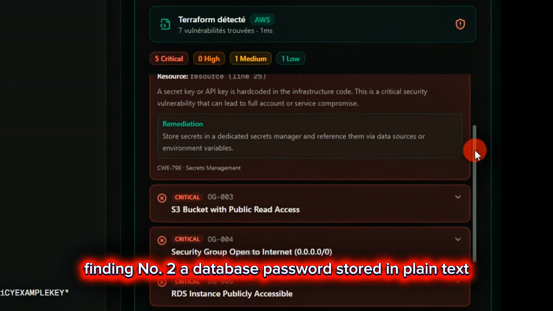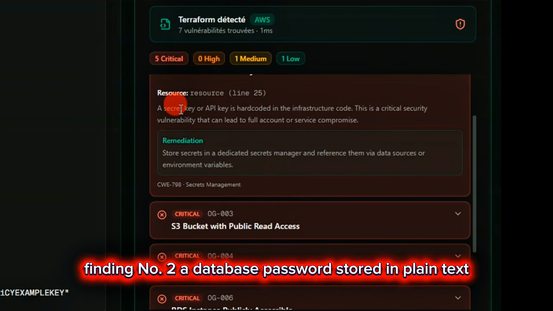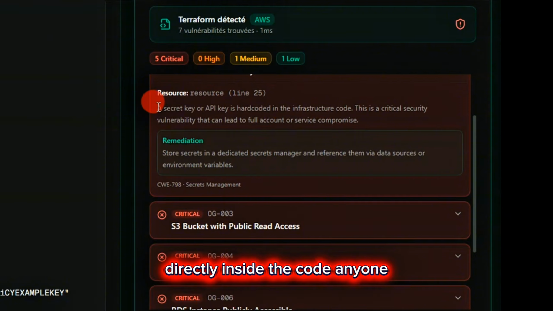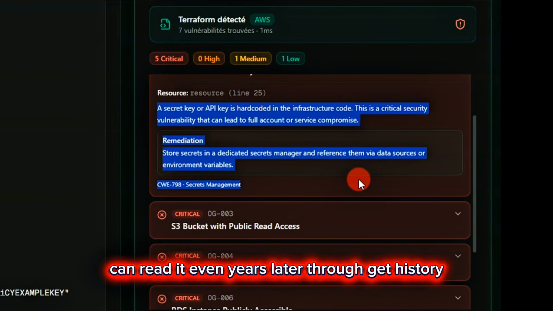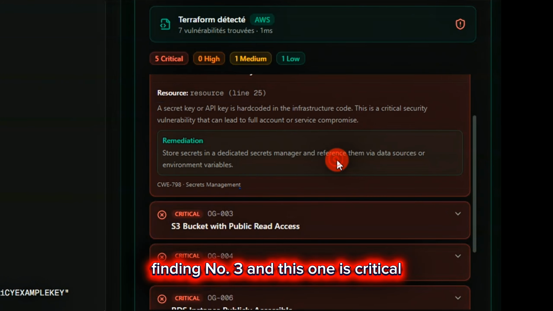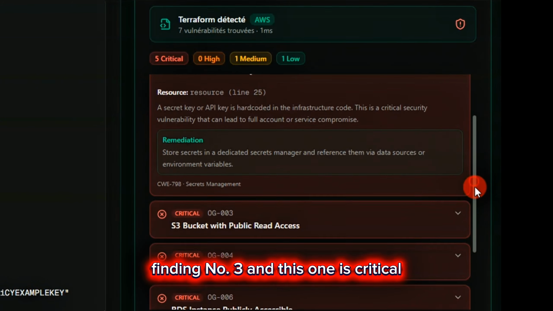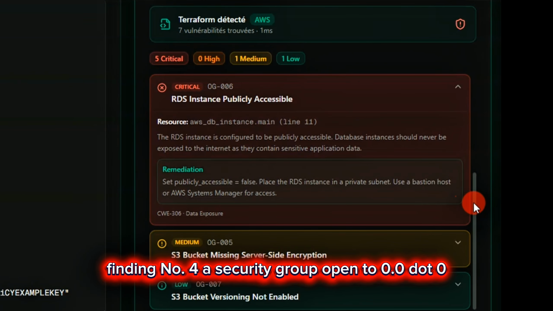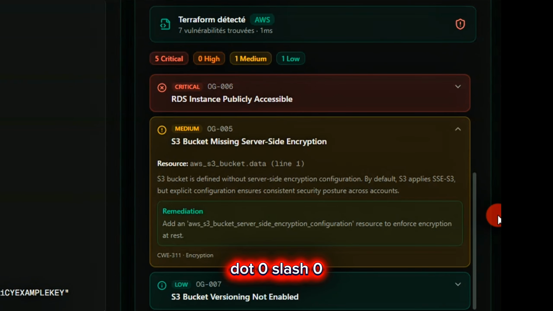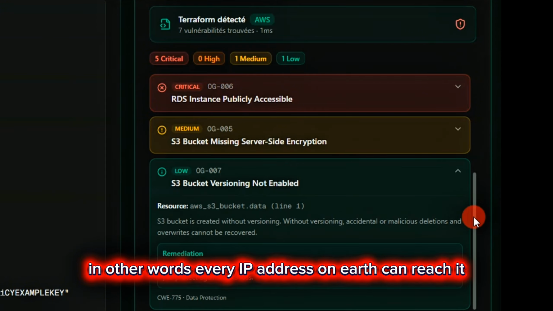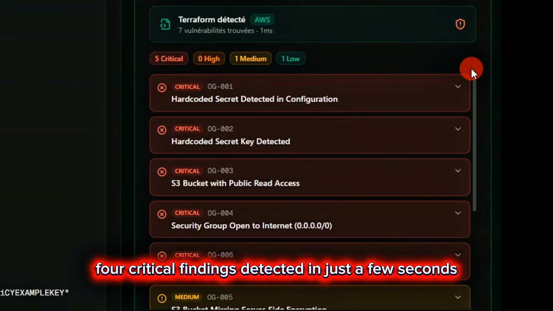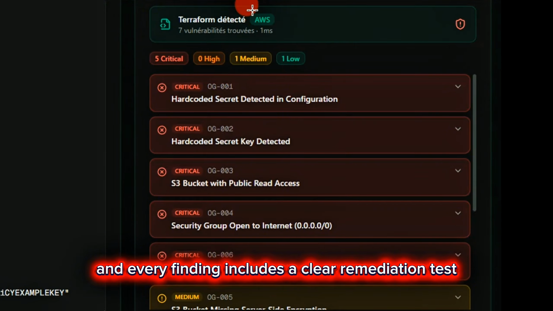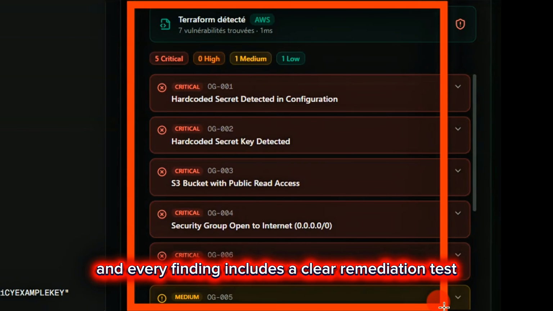Finding number 2, a database password stored in plain text directly inside the code. Anyone with repository access can read it, even years later through Git history. Finding number 3, and this one is critical, an AWS access key and secret key hard-coded directly into the file. That's essentially the master key to the cloud account. Finding number 4, a security group open to 0.0.0.0/0. In other words, every IP address on Earth can reach it. 4 critical findings detected in just a few seconds, and every finding includes a clear remediation.